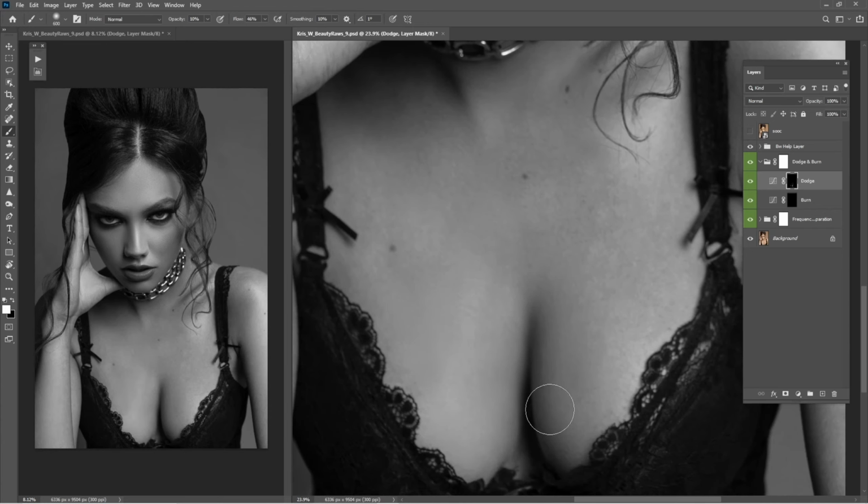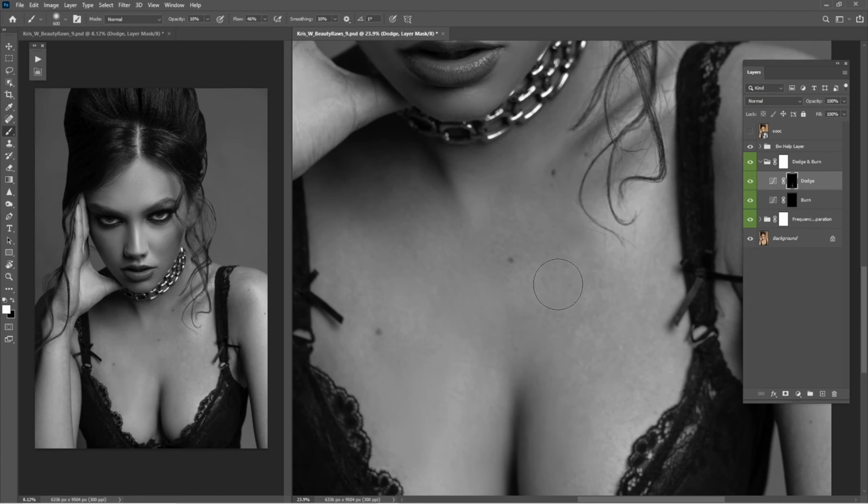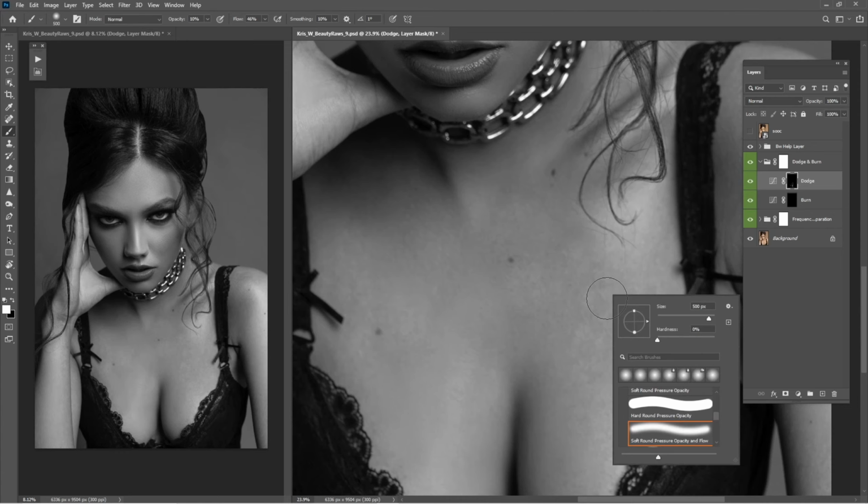And for greater results. As you can see, before and after. I think the brush is too harsh.